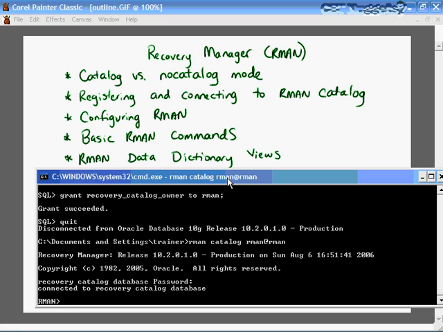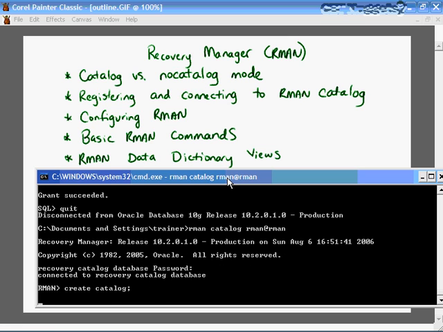The actual rman database has not been created. I mean, the basic skeletal structure of the database has been created, but all of the tables that rman owns have not been created. So we need to say create catalog. And this will do the job for us. Now, after we run this create catalog, we can then view our tables to see what we own. There's going to be a bunch of views called rc underscore.